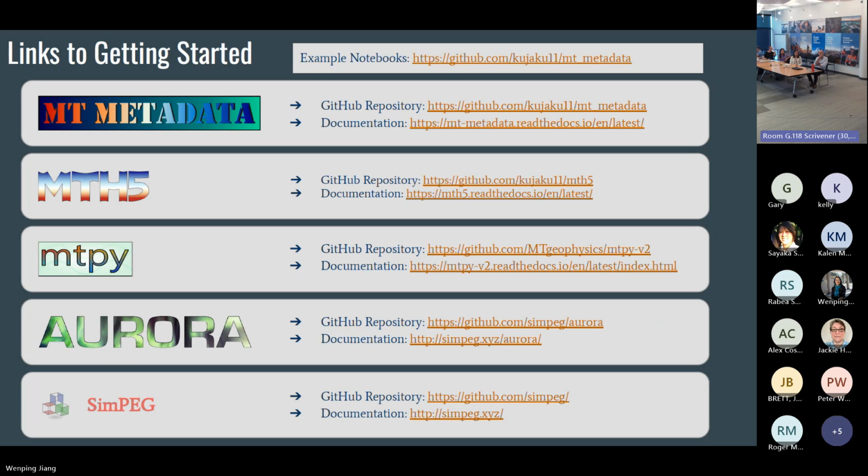It shows you examples on getting your metadata sorted, building MTH5s from the different data loggers, different ways of plotting using MTPy, setting up processing schemes using Aurora, and then modeling using SimPEG. And that's all we had. Thanks for your attention, and have a look.